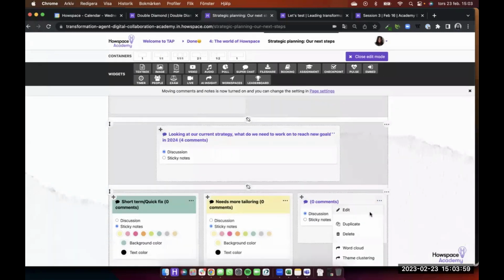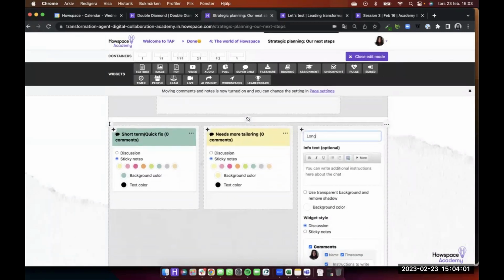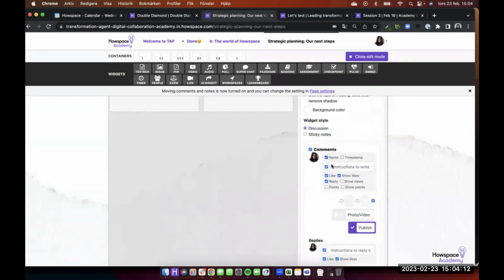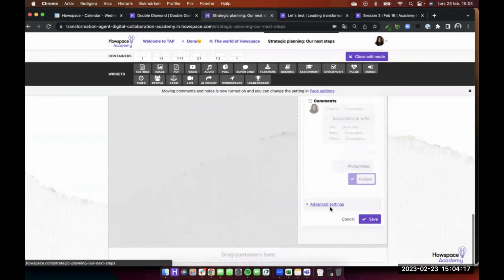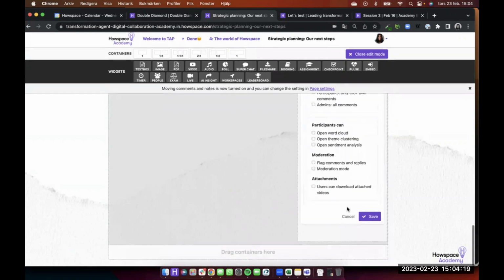And then we have last but not least, maybe long-term projects, needs 5 years minimum, for example. And then we can just start creating our structures. Save.